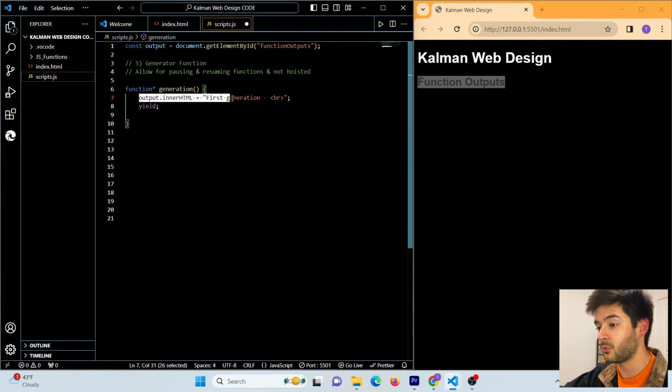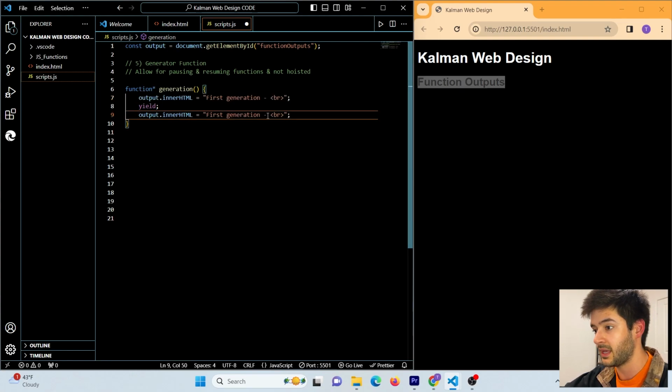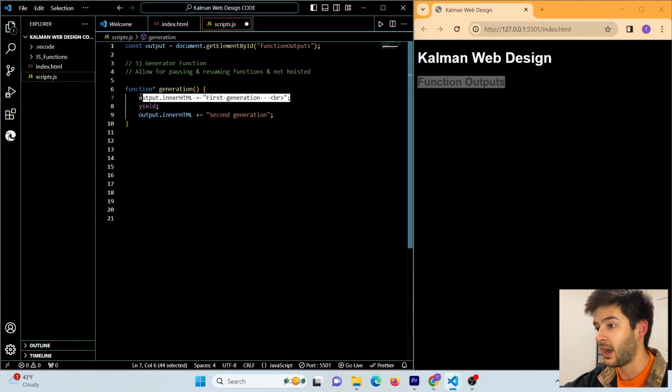So one more time, we're going to reference our output variable and the inner HTML again. And what we're going to do is say second generation down below here, so we can see the second generation, get rid of this dash and the break at the end. And lastly, we also want to add our plus operator here so we do not overwrite our inner HTML that we used up here. This is going to add second generation to the end of first generation.